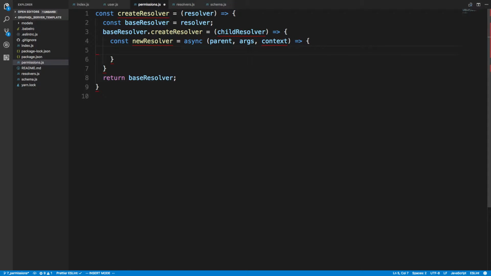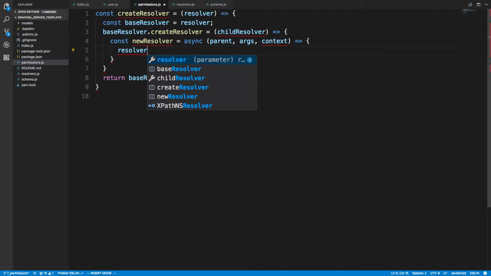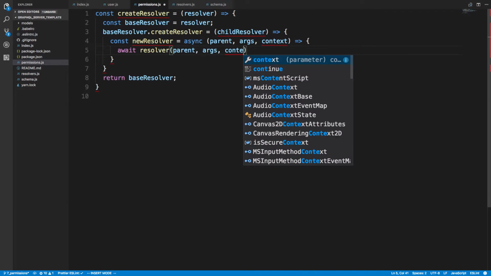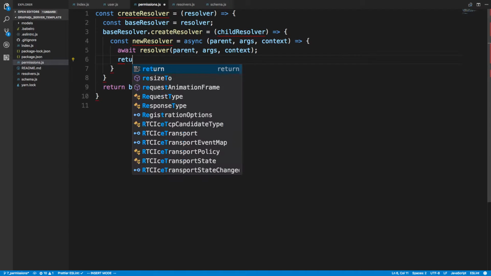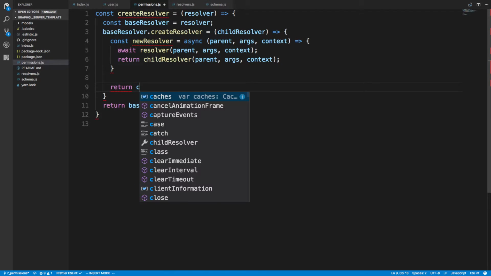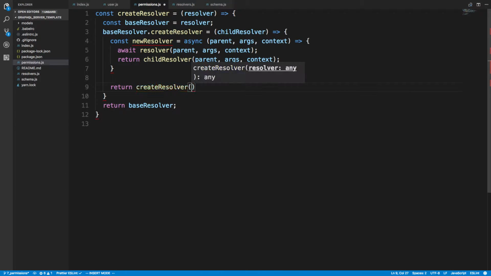And what it's going to do here is it's first going to call resolver. It's going to wait for it, passing in the parent, args, and context. Then, like I said, it's going to return the child resolver. And again, you want to call parent, args, and context on the child resolver too. And then down here we return create resolver, and we pass in our new resolver.